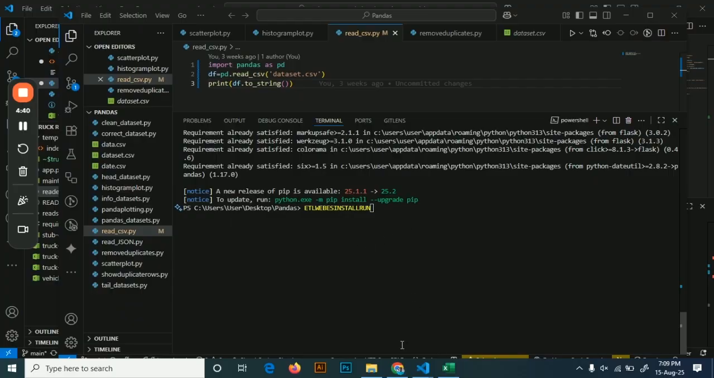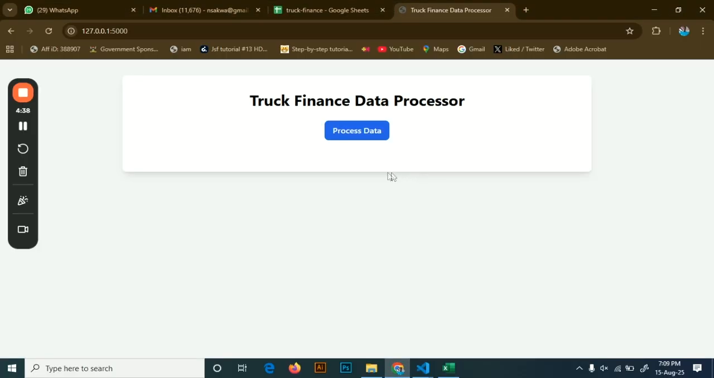Hello, today I am going to take you through how to extract data from an Excel sheet and load that data into a website or a web page in under 3 minutes. So first of all, we'll have a look at our simple web page.